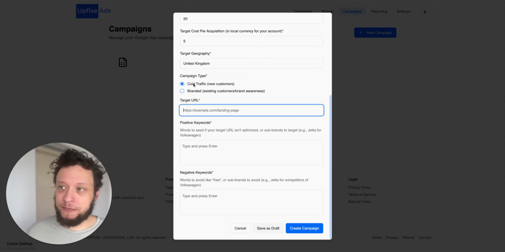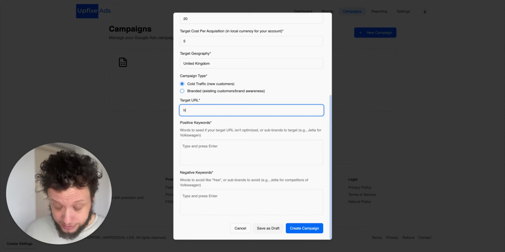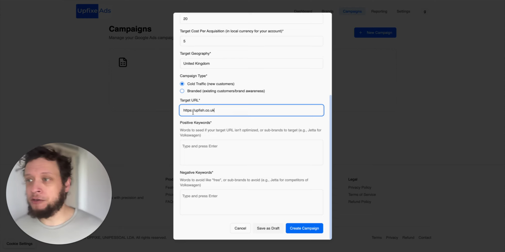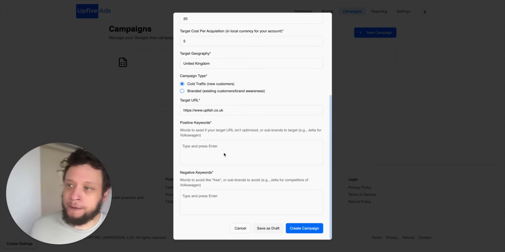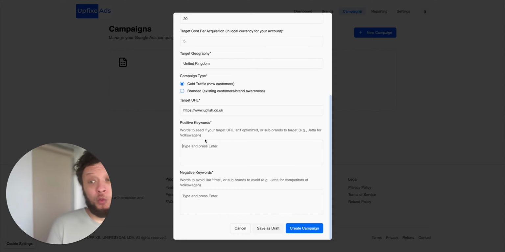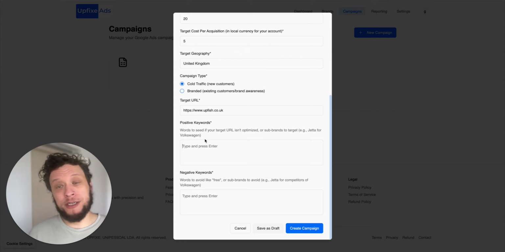So the next step after choosing whether it's cold or branded is to put in a target URL. So normally this would be a landing page, but I've forgotten what my landing page was for this example. So I'll just use a standard website, Upfish. Okay. So positive keywords and negative keywords. So positive keywords are words that you want. Negative keywords are words that you don't want.